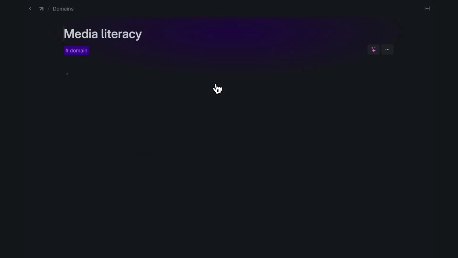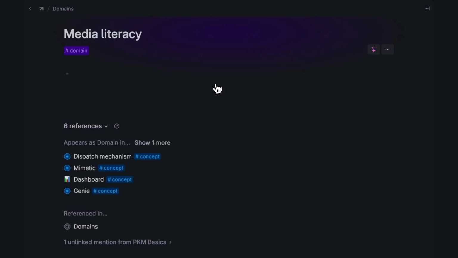First of all, let's go to the domain of media literacy. As you see here, we have all of the concepts in the reference section. So now we know that they are connected to media literacy as the domain because we have this field specified explicitly. But what if eventually we start working on this media literacy node and all of the concepts go to the bottom of the screen? We won't be able to see them. We won't be able to have them at hand. To solve this problem, in Tana there is a neat feature called relevant content, and I will show you how to use it.